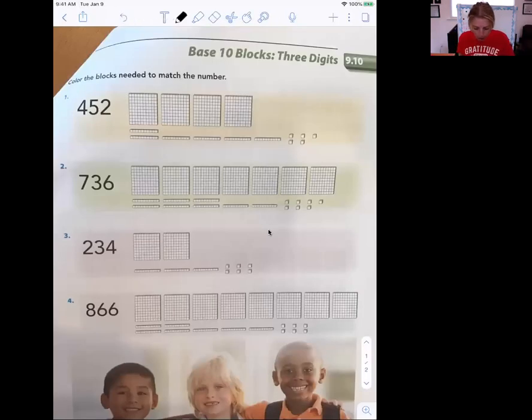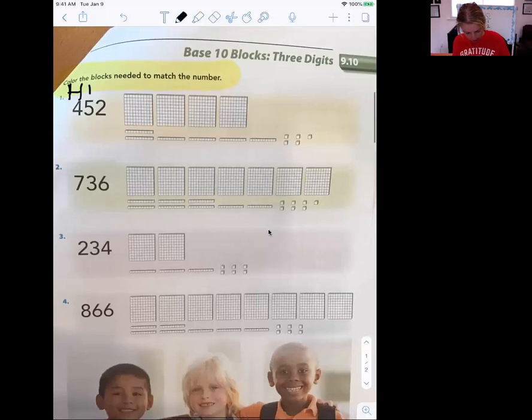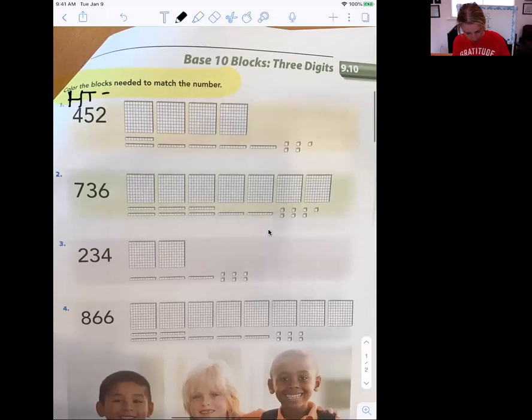So we're going to color the blocks to match the number. So let's look at the first one. The first number is what? Okay, if you want to help, you can add the HTO at the top, the H is the hundreds, the T is the tens, and the O is the ones. Okay, so how many hundreds are there? 4. So how many hundreds are we going to color?